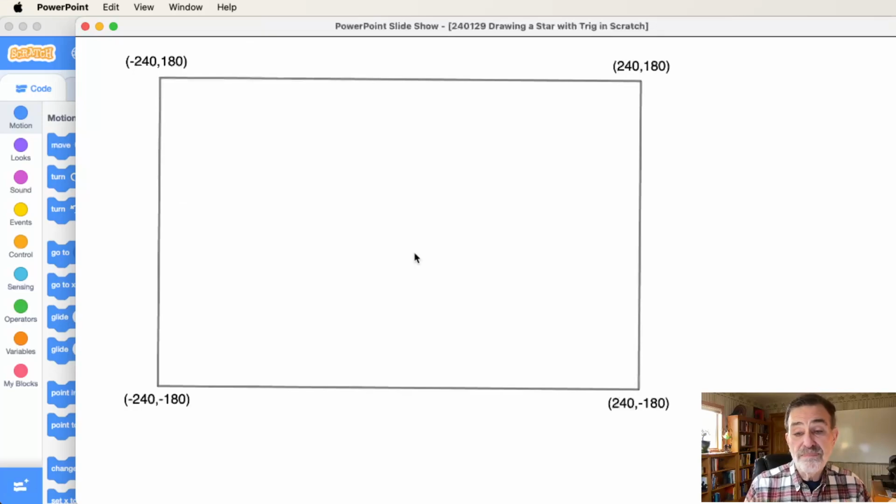So here's the geometry background. Remember that the stage, the area where the Scratch cat moves and you draw things, is a rectangle that is 480 pixels wide and 360 pixels tall. The coordinates are such that you go from minus 240 to 240 in the x direction, and from minus 180 to 180 in the y direction, with the center, the point with the coordinate 0, 0, right in the middle.